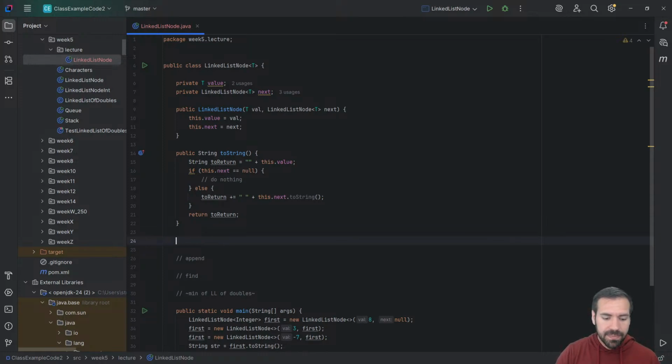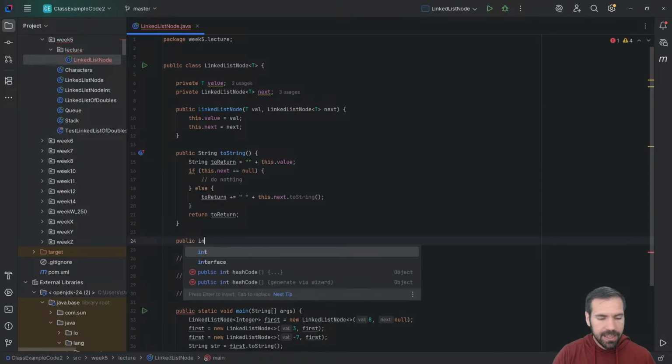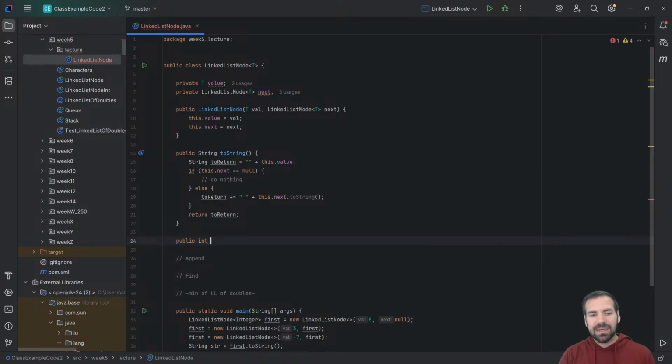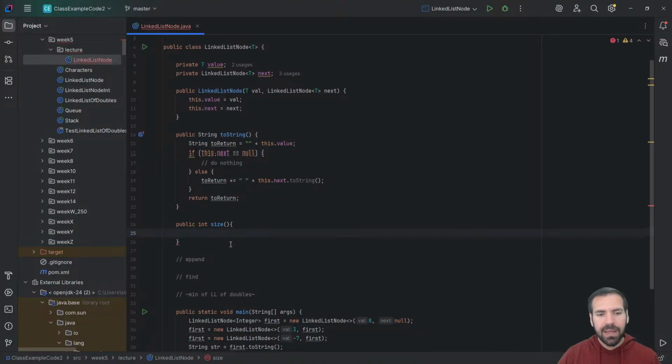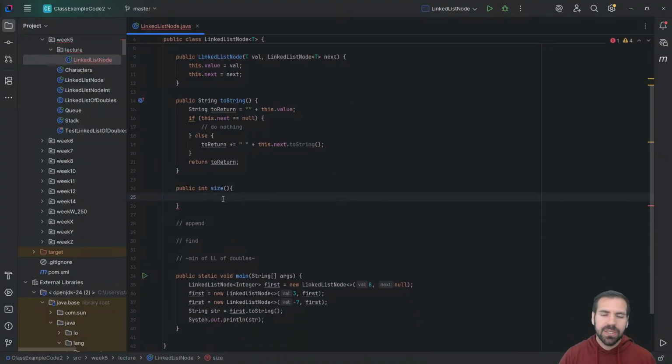Size, public int. So we want a method where you can ask for the size of the linked list, and it tells you how many elements are in that linked list. So int size shouldn't take any parameters, and it's going to be recursive. And when we write recursive methods, we want to break this into our base case and our recursive call. And with linked lists, almost always, I can't even think of any exceptions, always in 116, our base case is going to be the end of the list.